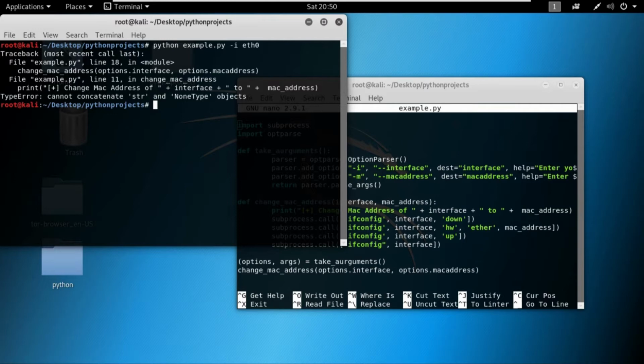But for the user it's not good because he cannot really do much with it, or he cannot understand what is going on. Instead of this error, we want to show the user a friendly message in order to make him understand what he is doing wrong. In this case specifically, he didn't enter the MAC address, so we want to show him a message that he didn't enter the MAC address. We will also show some help on how he can enter it.